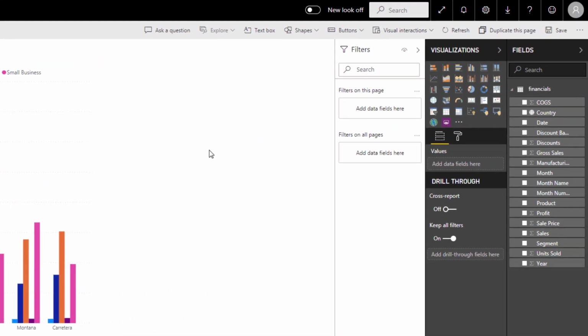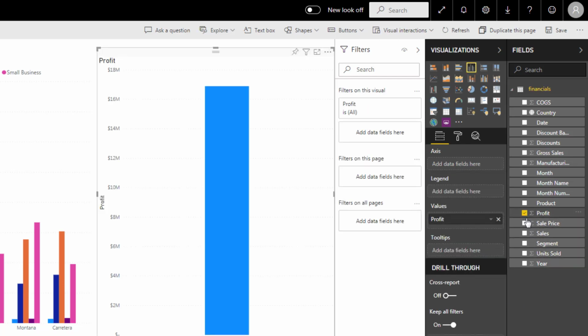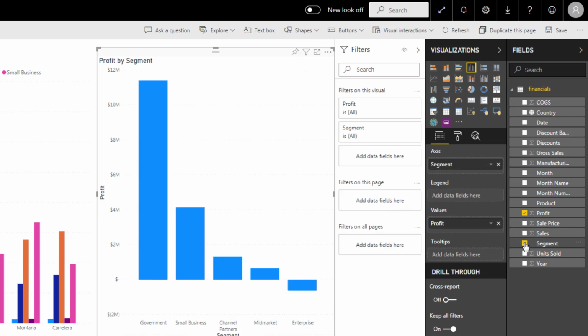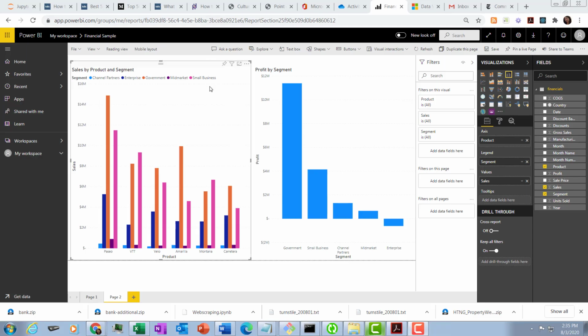Next, I want to show profit by segment. So I click in this area out here. I click profit, and I click segment. And now it shows me profit by segment. The interesting thing to note here is that all segments return profit except for enterprise. My profit is below 0. So that means I had a loss when selling to enterprise customers. So this is an issue that probably I need to look into further.